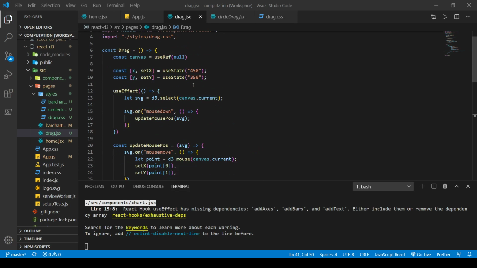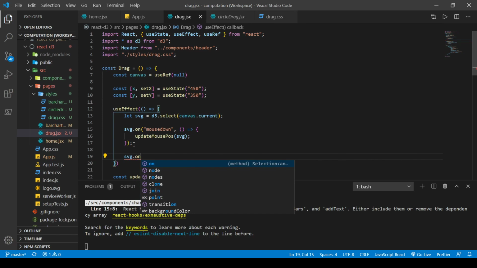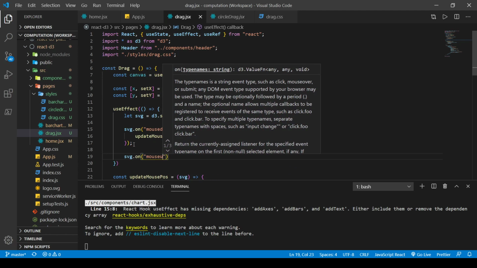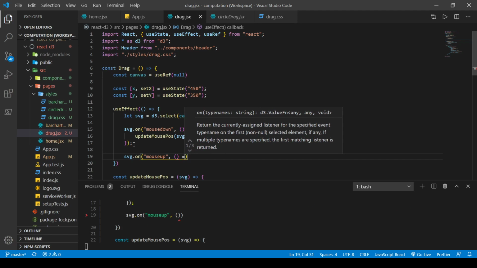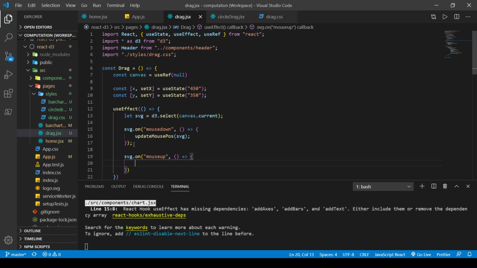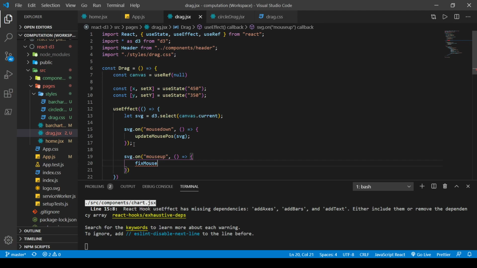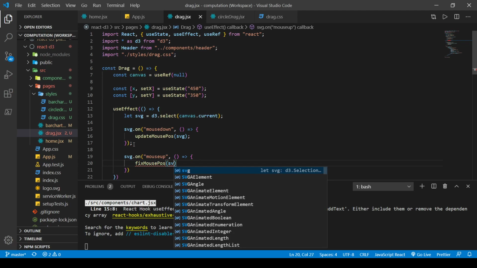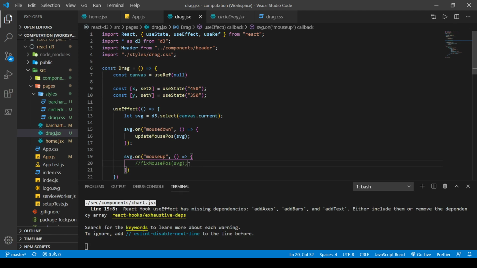All we need to do is just update our code to make things a little bit easier for us. So going back up to use effect, we'll add another method. And this one will be mouse up. We'll use the mouse up event. And then rather than update mouse position, we'll say fix mouse position. And we still have to pass in the SVG to it. And again, we haven't defined the function yet, so we get an error.